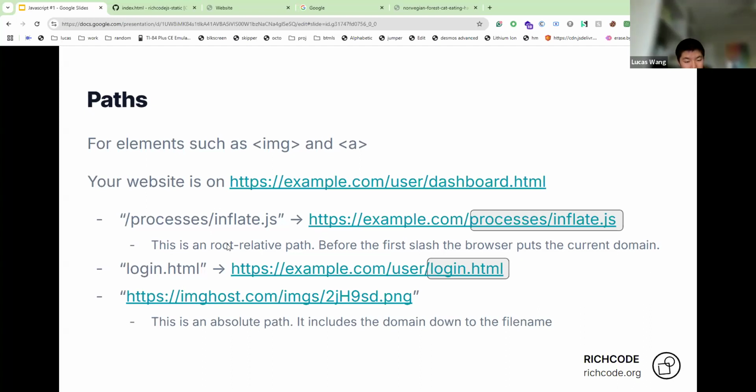And then we have a relative path, which is without the slash. That's just, say, login.html. So that will preserve everything down to the last slash. So here you see we have slash user slash. It will preserve everything to the last slash, which is the slash after user, and then put whatever that is in after user. So in this case, it will be example.com/user/login.html.